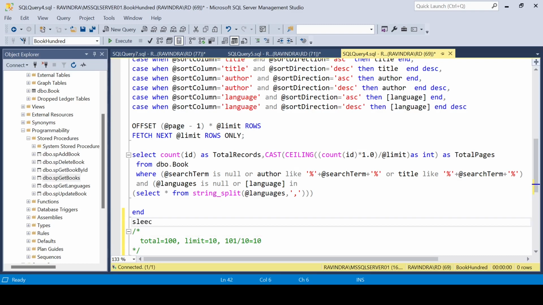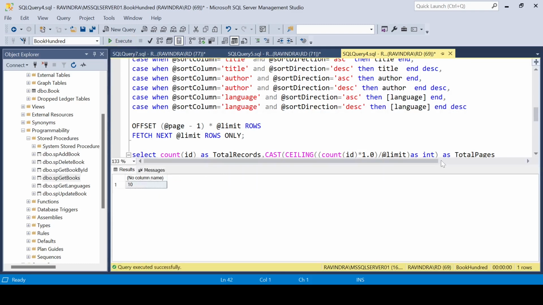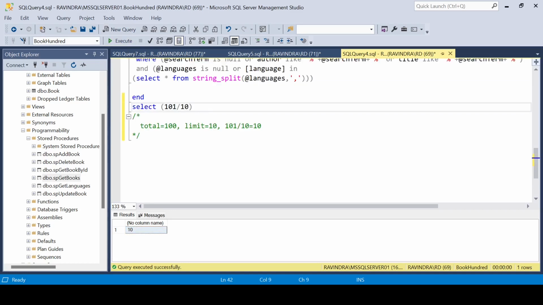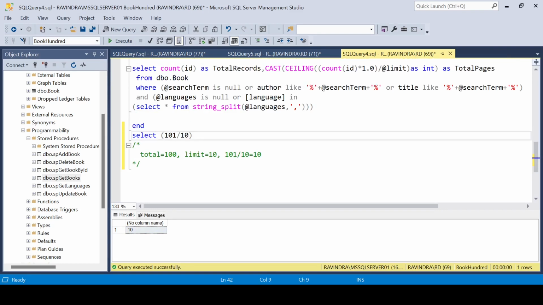So if I just type here select 100 by 10, what will happen? Let's see. If I just type here select 100 by 10, then it is 10. Okay, if 101 by 10, then it is again 10, but it should be 11. In the case of pagination, it should return 11. So that's why we are using this ceiling function here.